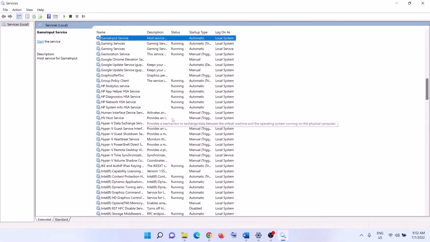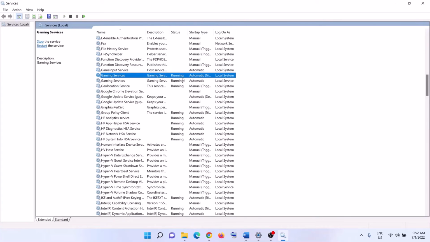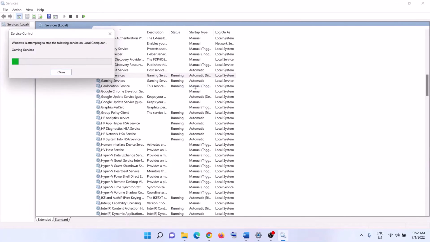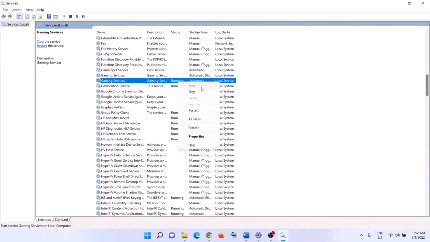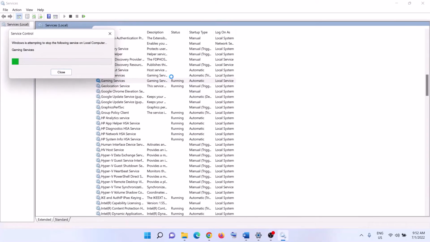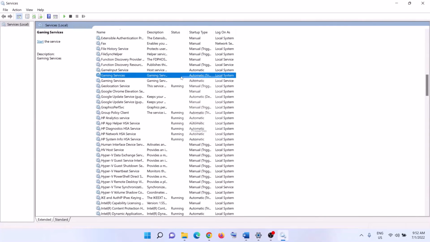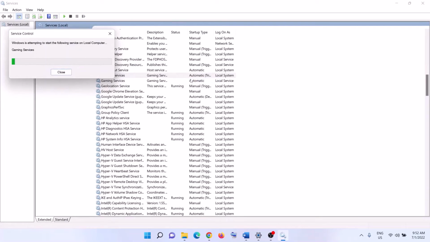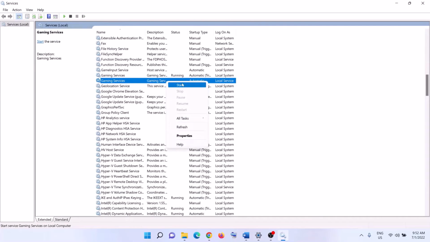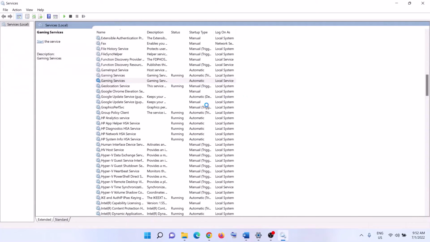Now find gaming services. Make sure gaming services are running over here. If not, make a right click, then you will see the start option, click on start. If this is already running like this, then make a right click, then click on stop. Again, make a right click, then click on stop. Now again, restart the service. Make a right click, then click on start or restart. Again, click on start or restart.